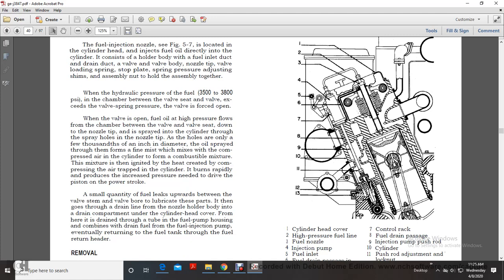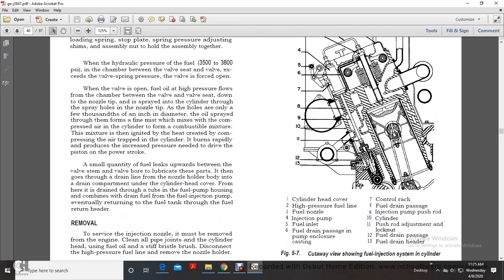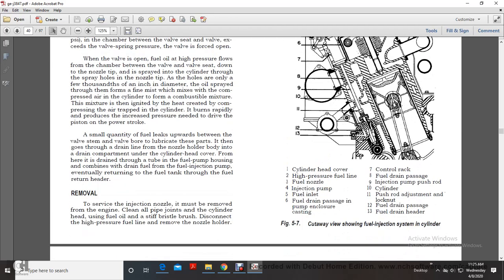The mixture is ignited by the heat created by the compressing air in the cylinder. It burns rapidly, producing the increased pressure needed to drive the piston into the power stroke. A small quantity of fuel leaks upward between the valve stem and the valve bore, lubricating these parts, and goes through the drain line in the nozzle holder to the drain compartment under the cylinder head cover.